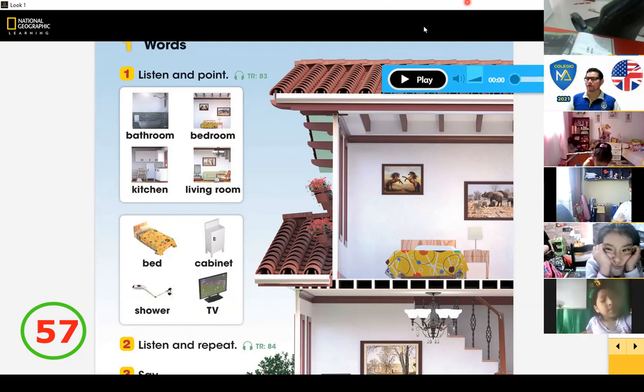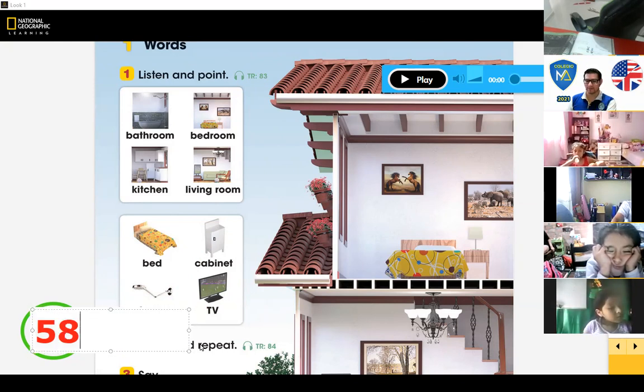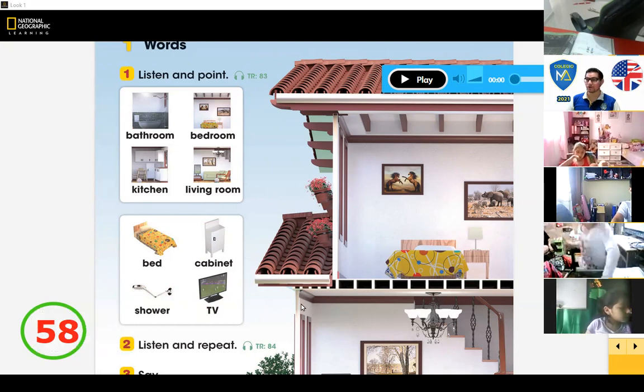Okay. Now we have here the next activity. Activity two, listen and repeat. Okay, this is page number 58, right? No, 57. This is 58. Yeah, we're gonna listen and repeat now. Pay attention.